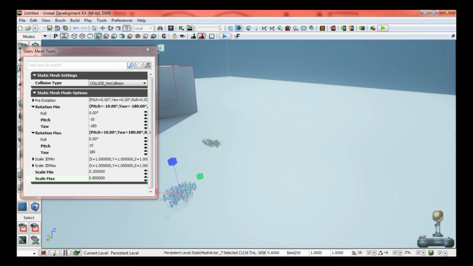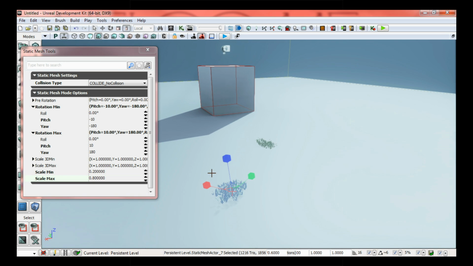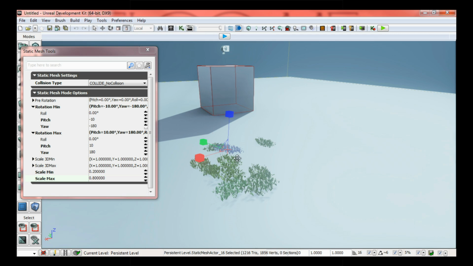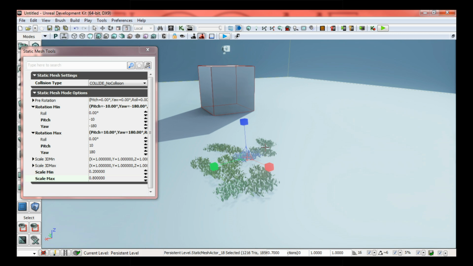So as I hold down S, you can see that they're being plonked down at different sizes and different rotations. And this really allows you to quickly place down static meshes into areas that you want to populate real quickly.